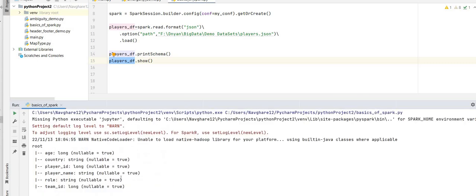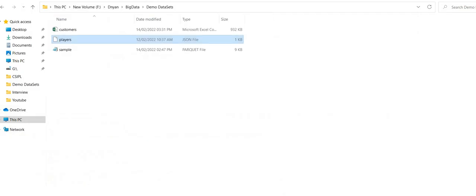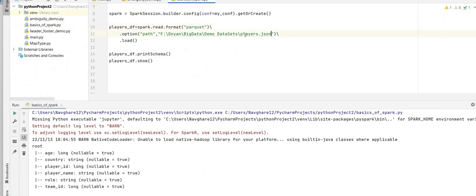Then you might be wondering, what will be the default format of reading in Spark? So by default the format will be Parquet. So by default the format of reading is Parquet file. We have one Parquet file called sample, so we will try to read that as well. Sample dot parquet.